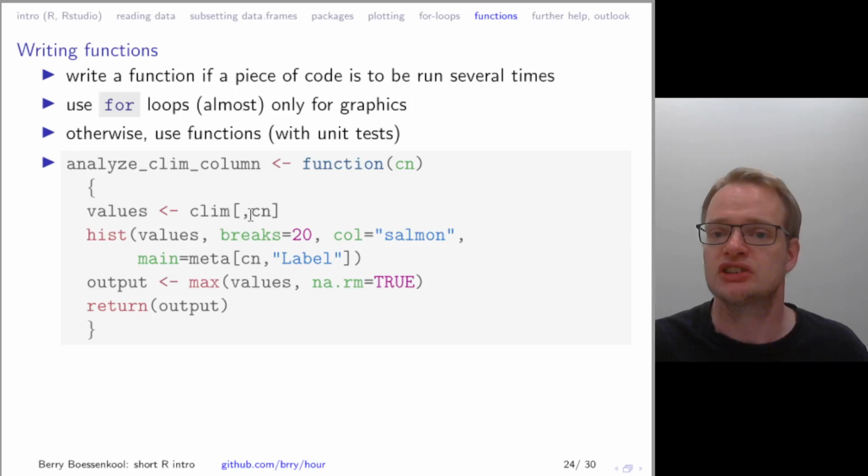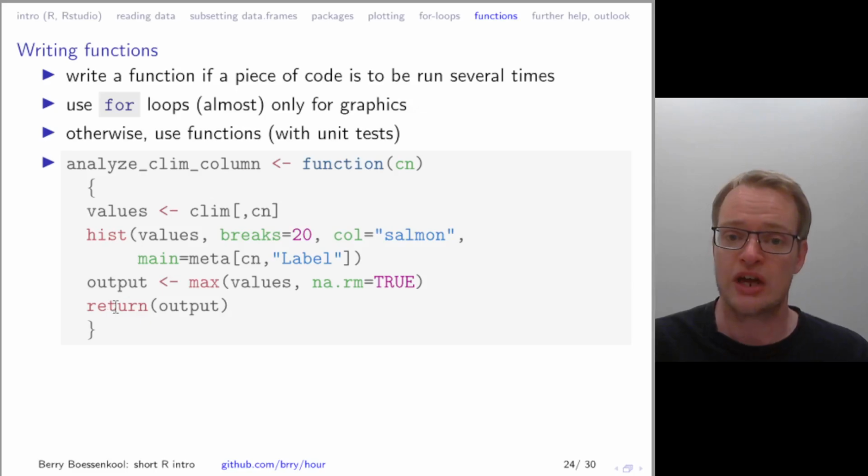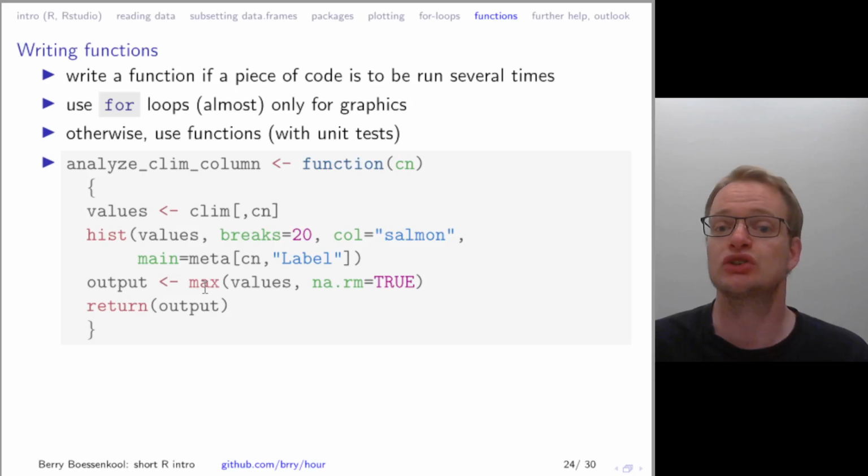Inside this function, the cn is used to select a column from clim, put that in values, create a histogram of those values with a couple of things, compute the maximum, and return that output. Return finishes a function. Any code after return will not be run, and so this is very handy if you want to conditionally return things, but that would be a bit beyond the scope of this course.